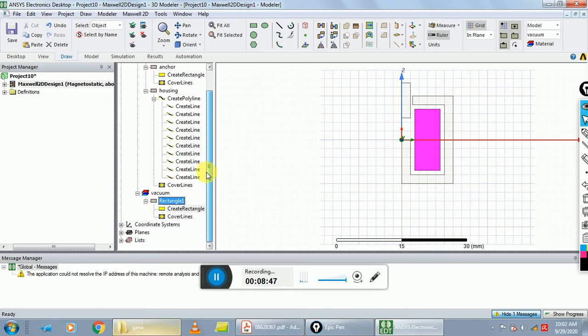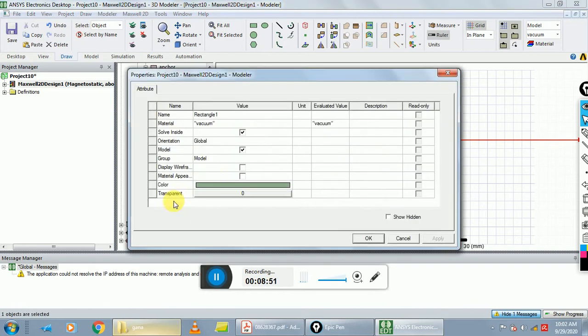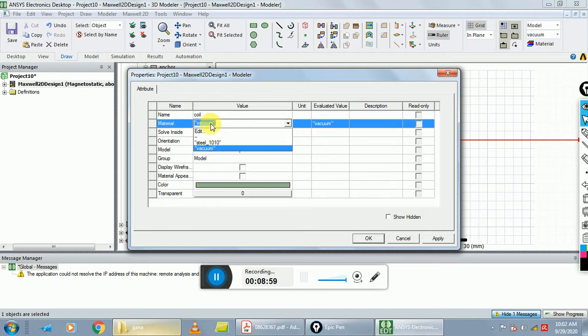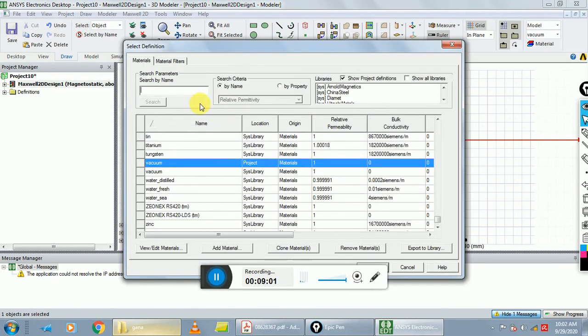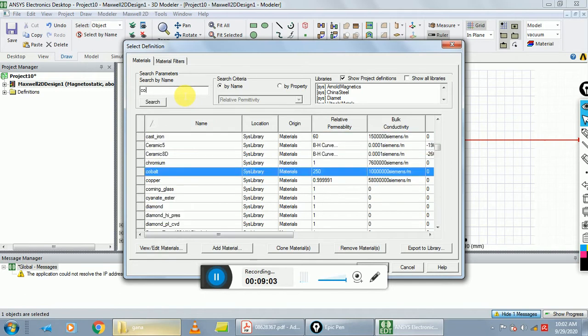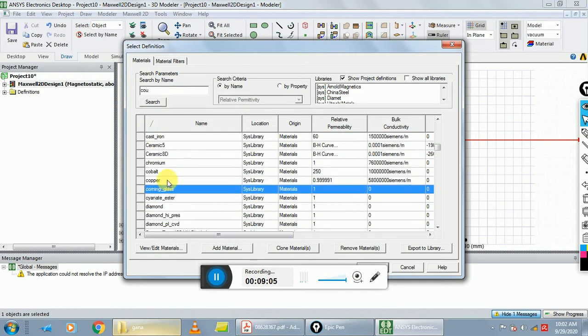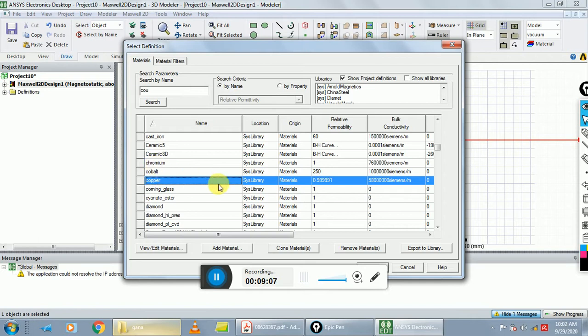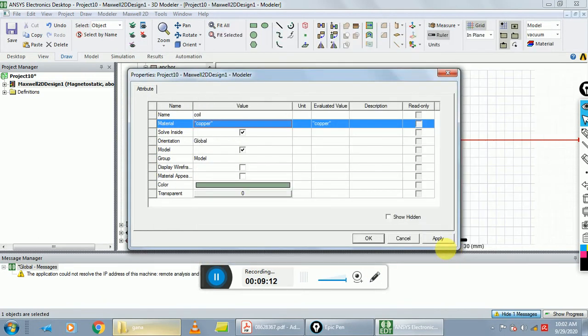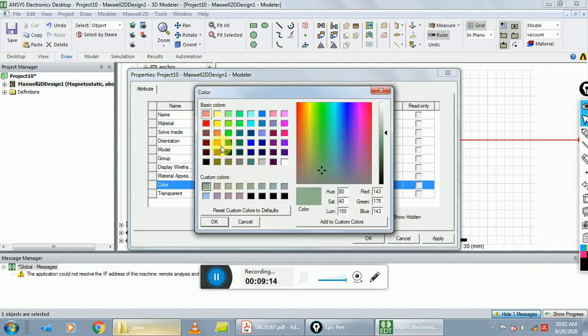Here we change the properties of the coil. Go to the history tree, double click on rectangle 1 and rename. The name is coil, and assign the material. Here we choose copper material. Copper is a good conductor. Here we choose copper. Make it OK and assign the color.